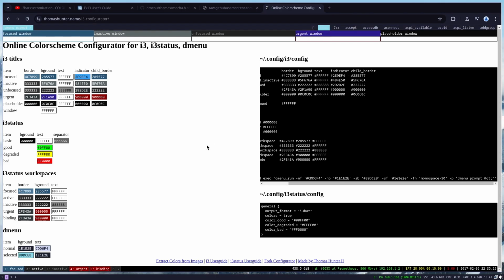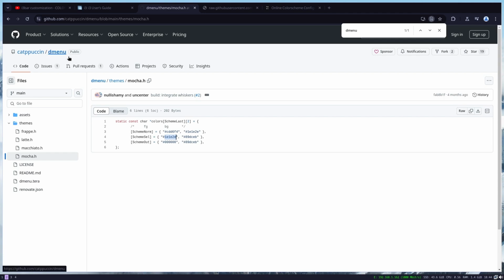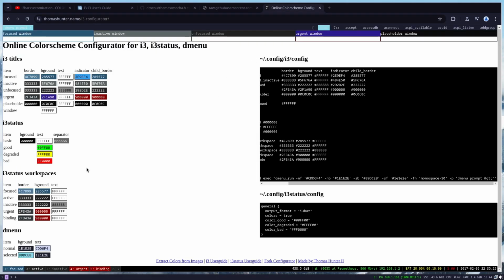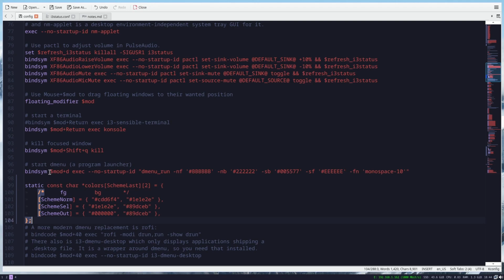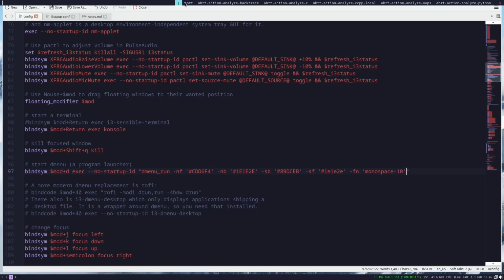So let me show you how this works for dmenu, because dmenu wasn't changed with the theme that I had for i3. Catppuccin has a separate theme for dmenu, but instead of doing this, what I will do is copy these colors into this online configurator, and I already copied them here. And then I just copy this line and put it here where my dmenu is configured. I actually don't need this part, and I save it, reload it. And now when I start my dmenu, the new colors are here. As you can see, they're all changed.